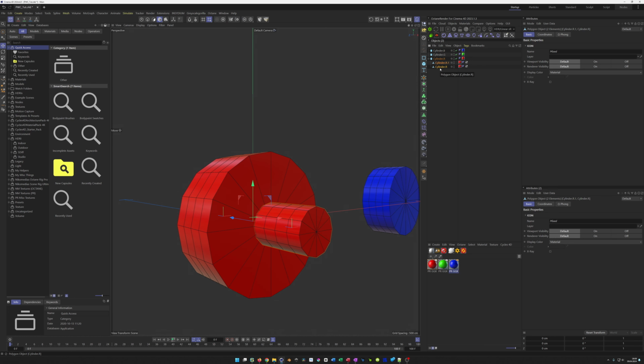Now I select both and go in point mode. So for me, it is the number one on the keyboard, but otherwise you have your point, edge and polygon mode.